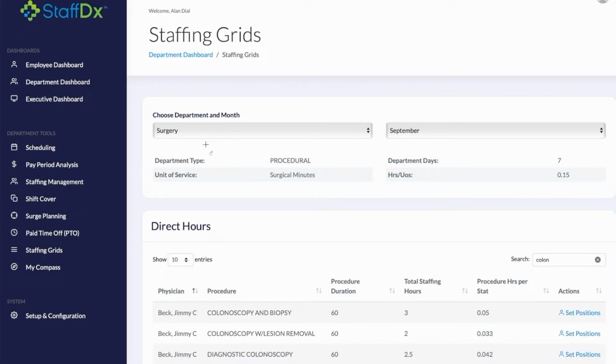You will then see department-specific pre-populated information that tells us that the department we chose is procedural-based, the unit of service is surgical minutes, we operate 7 days of the week, and our target hours per unit of service is 0.15.